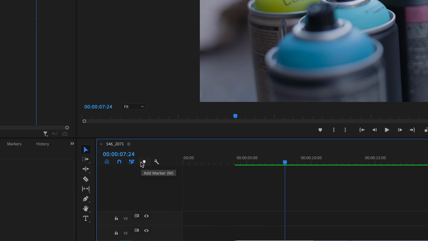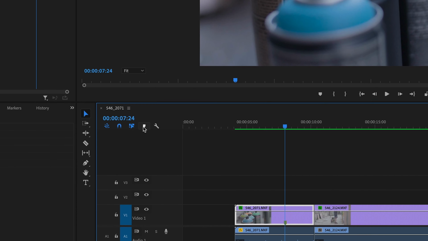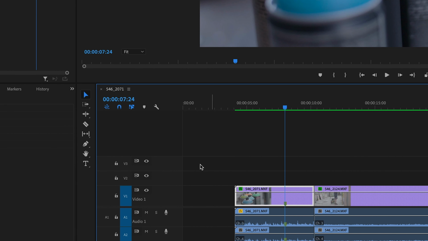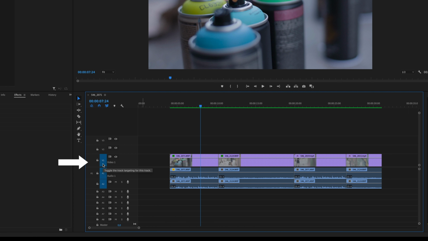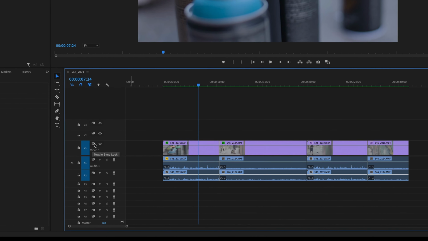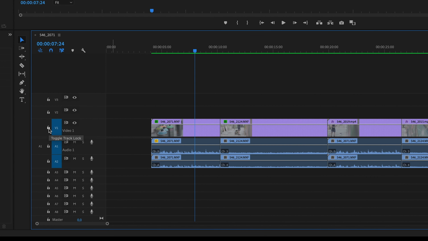This is just a marker. If I click on it, I can use it to highlight where the cut will be made. Here we have the settings again, where you can choose what will be displayed and what not. Here are the video tracks. It is important that they are shown. For example, here's track 1, that's correct. Then there is the track lock. We can track everything with it.